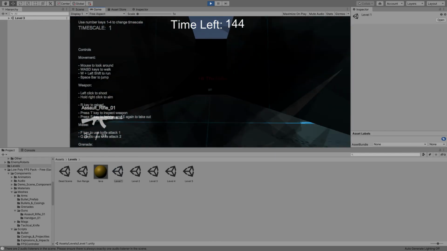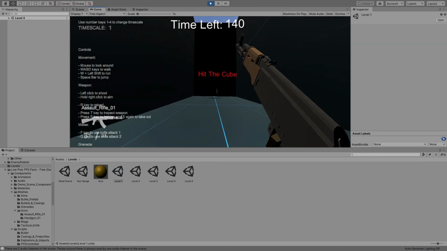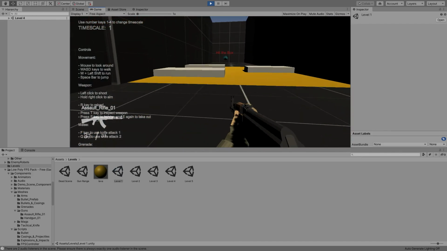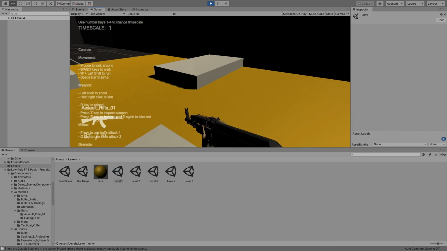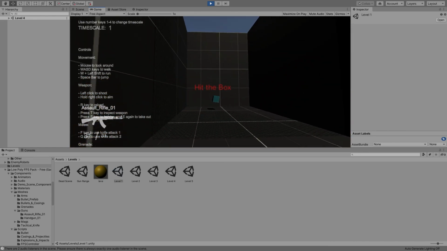Okay. So let me quickly head over to the cube. This is the level we just made, and I actually may keep it in, because it's not a bad level.